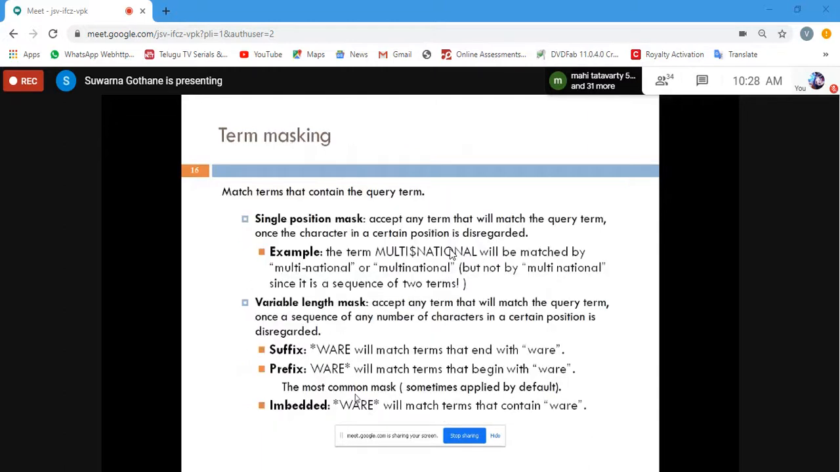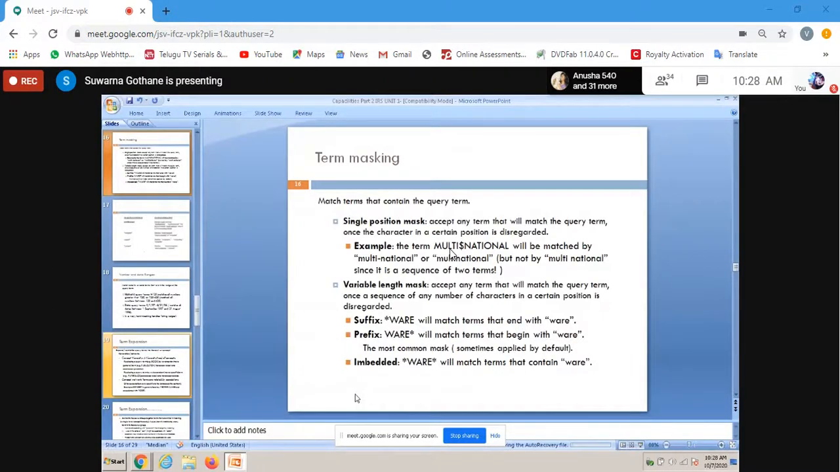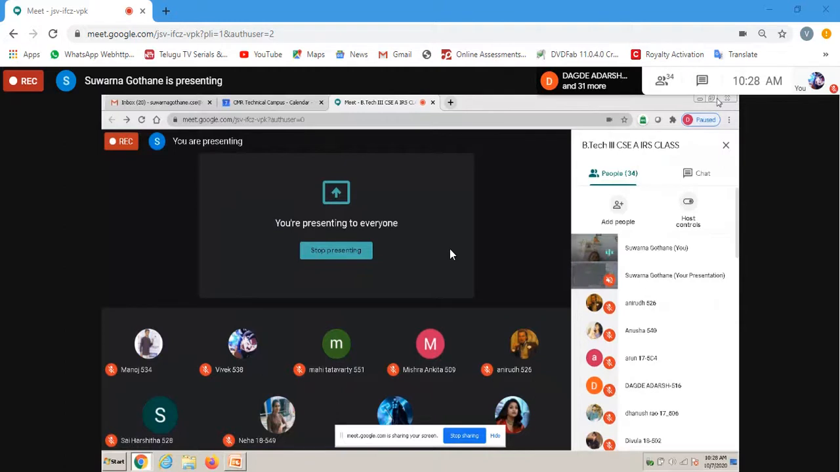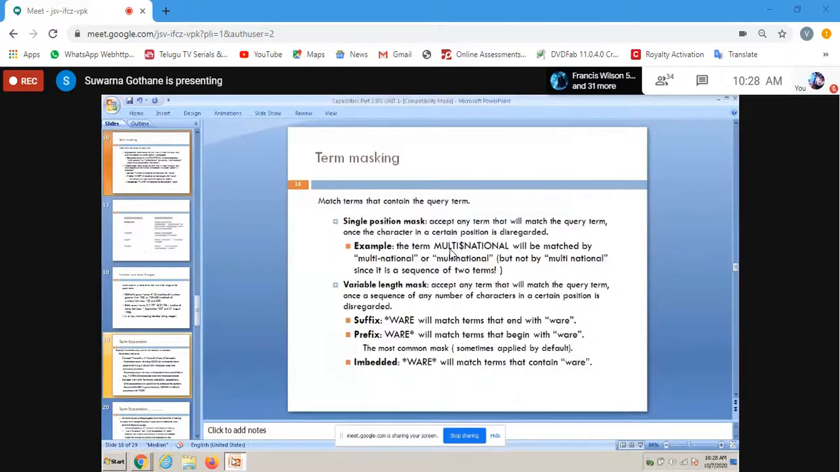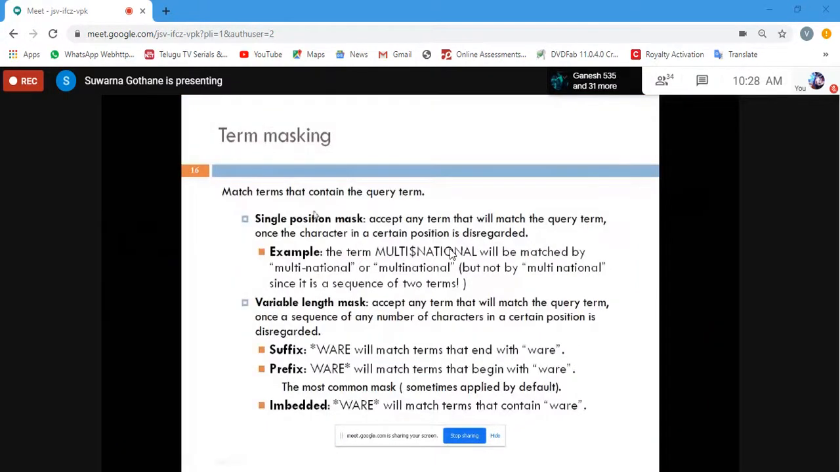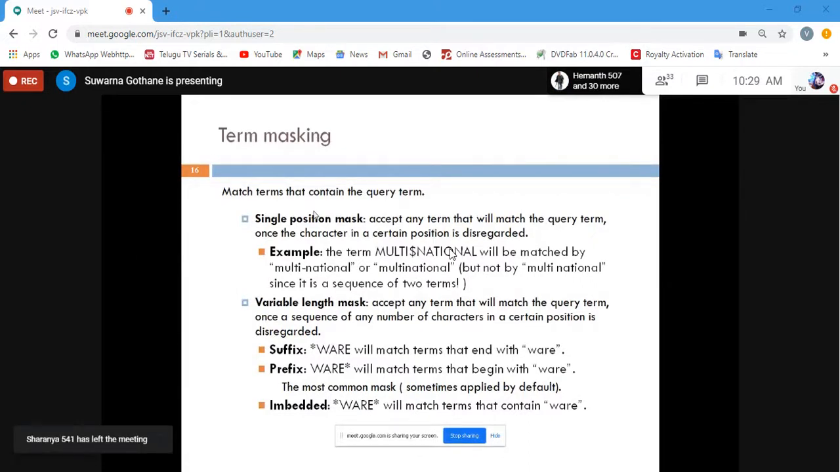Now the fifth one is called term masking. Okay, which is the fifth category? Term masking. Any doubts still in these 4 categories? Okay, then fine. So term masking. What is term masking? Masking means not to look at some words, or giving proper attention to some words. So it is going to be classified under 2 categories: single position mask and variable length mask.